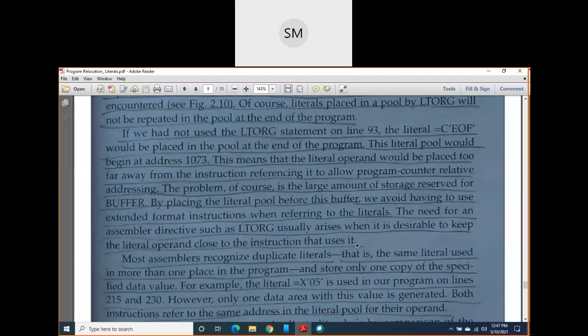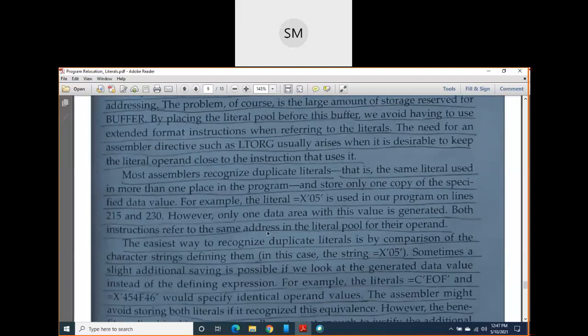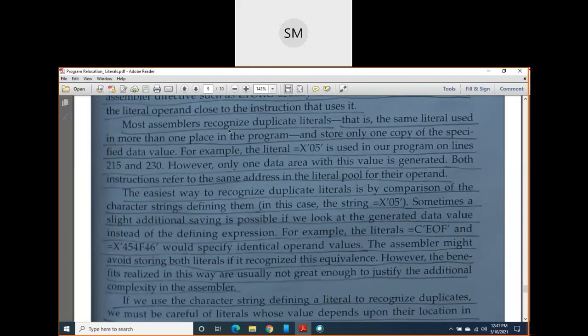This is a very important paragraph. Please concentrate and read it once at home today. Most of the assemblers will identify duplicate literals. As I just told you, suppose you have already written one literal in LTORG, then there is no need to write it once again at the end of the program. In the same literal pool there should not be repeated literals. If there are repeated literals, they are called duplicate literals, and these duplicate literals will be easily identified by assemblers. And these assemblers are very, very intelligent.